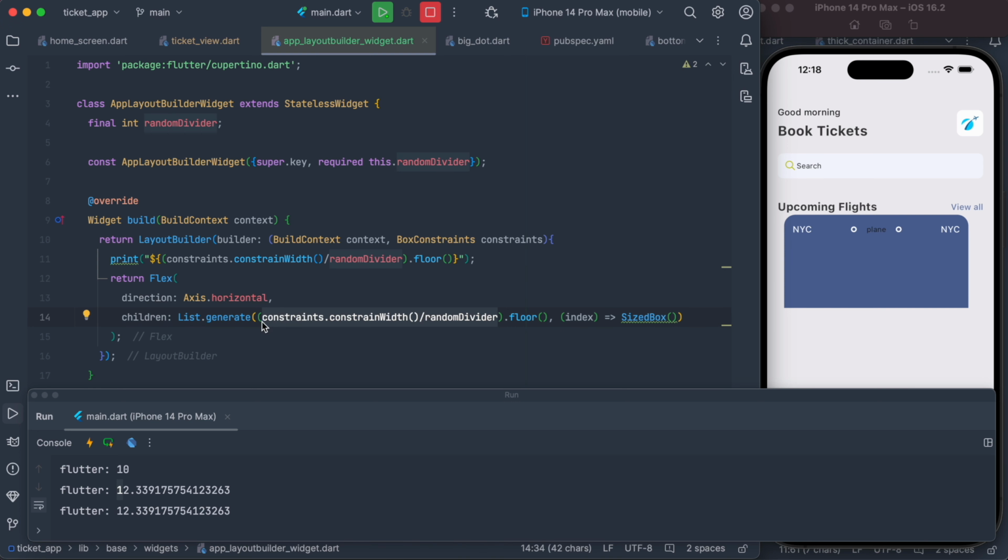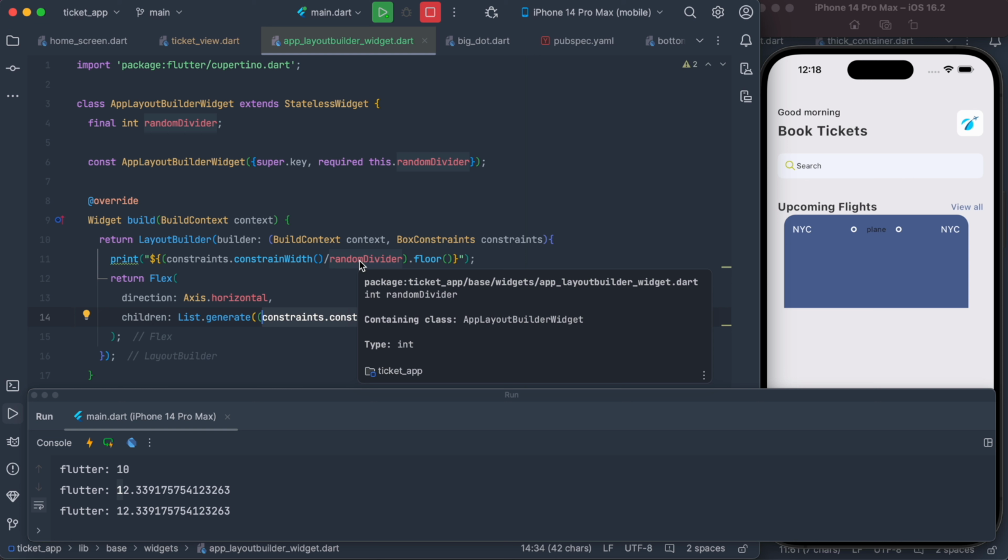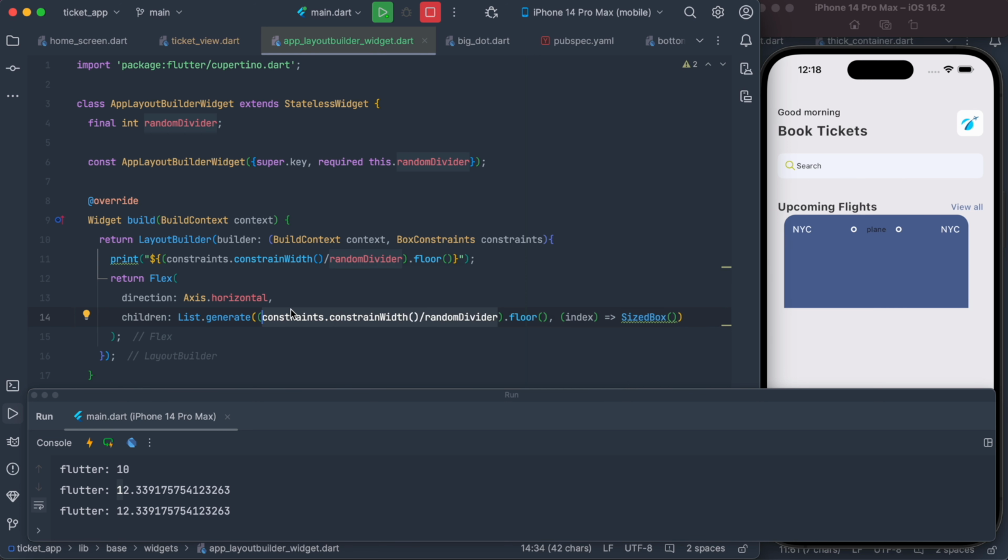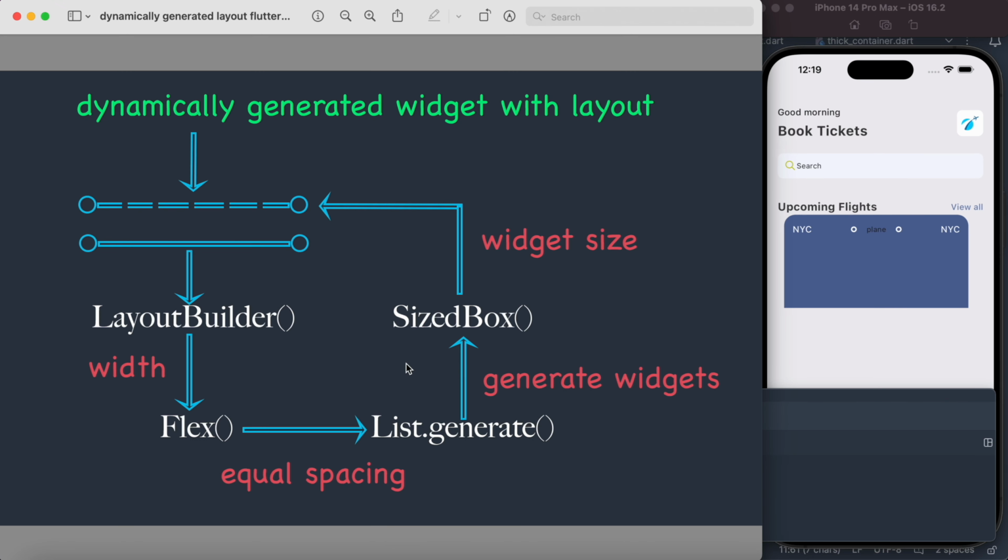Now the two main important factors are this constraint width and random number. Of course, if your random number is bigger, then it will generate fewer widgets. Remember, the smaller it is, the more widgets; the bigger it is, the fewer widgets. So here we know that now it's going to return 12 of them, because we are doing floor, right? And earlier we also said that we need SizedBox. So far we have LayoutBuilder, Flex, and List widgets, and now SizedBox.